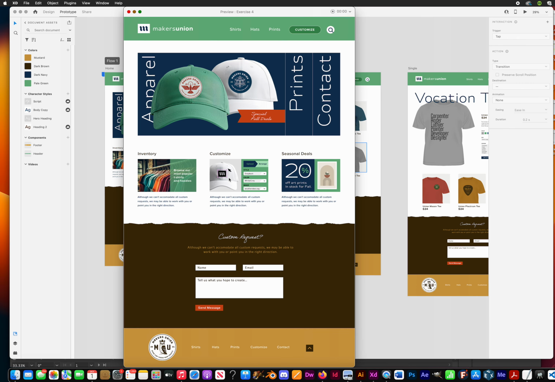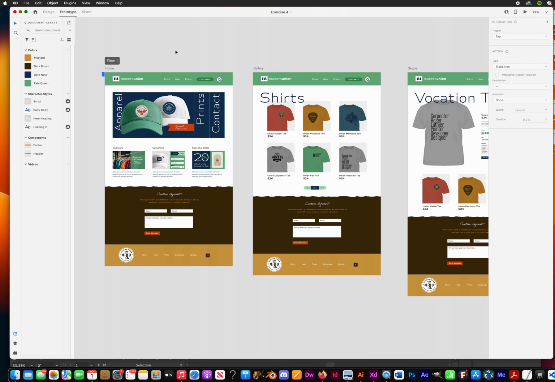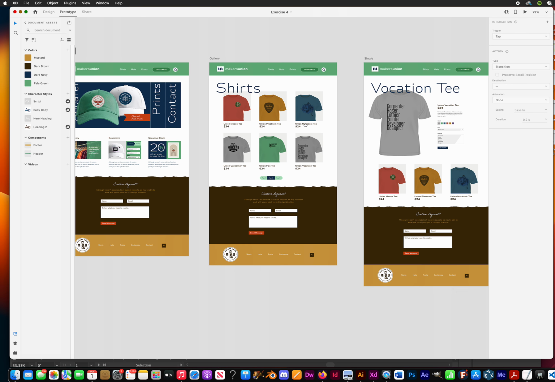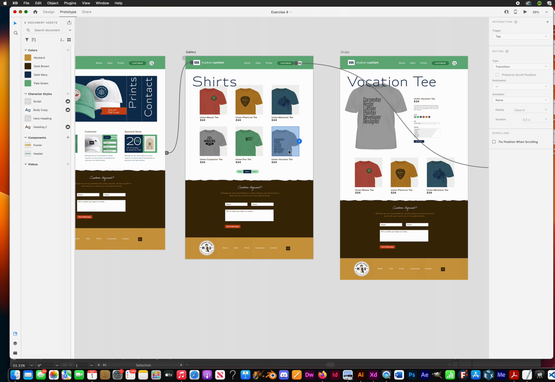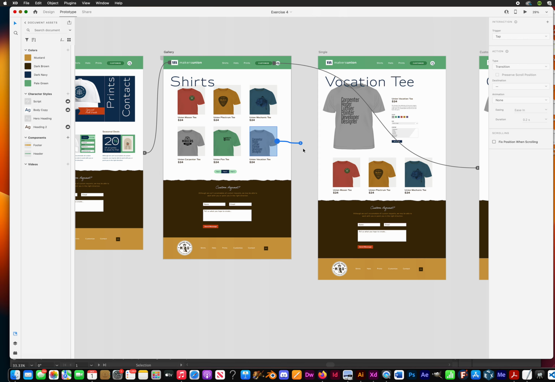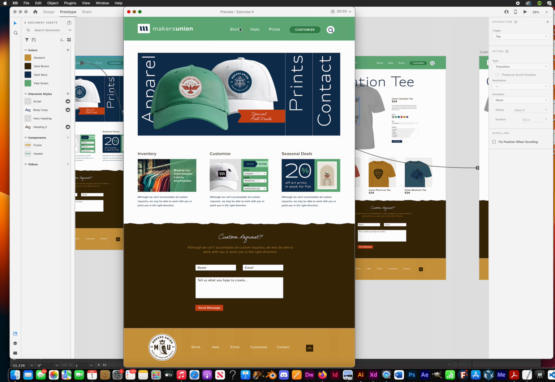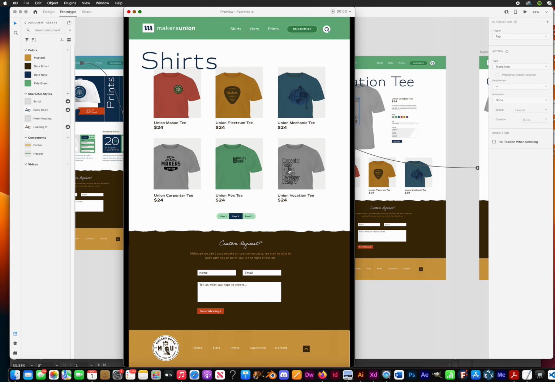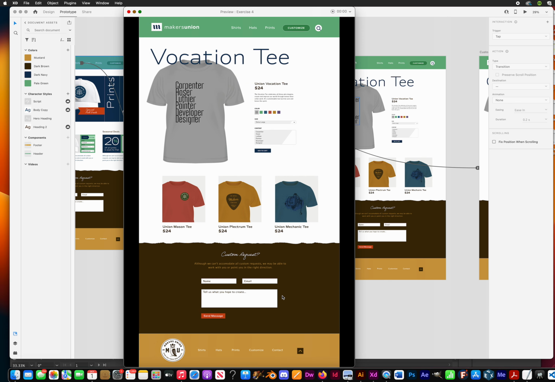I do still want a way to get to our single view, so let's go back into our XD file. I'm going to click on this item here, which corresponds to the shirt that's shown large on our single view, and I'm just going to drag to that artboard. I don't want to drag to anything specific, I just want to drag onto this artboard. And now if I preview that again, I go to my shirts page. These aren't linked, but we just added one here. So if we click on that, that will take us to our single view page.